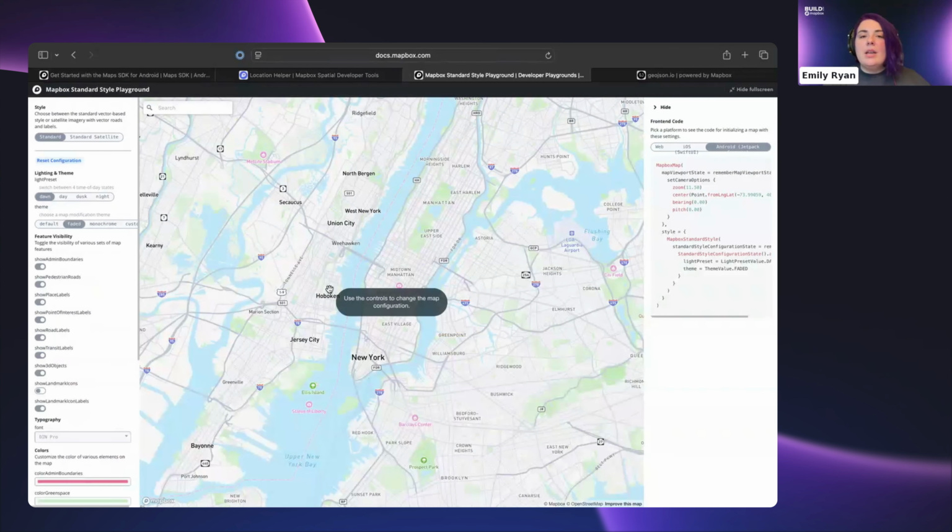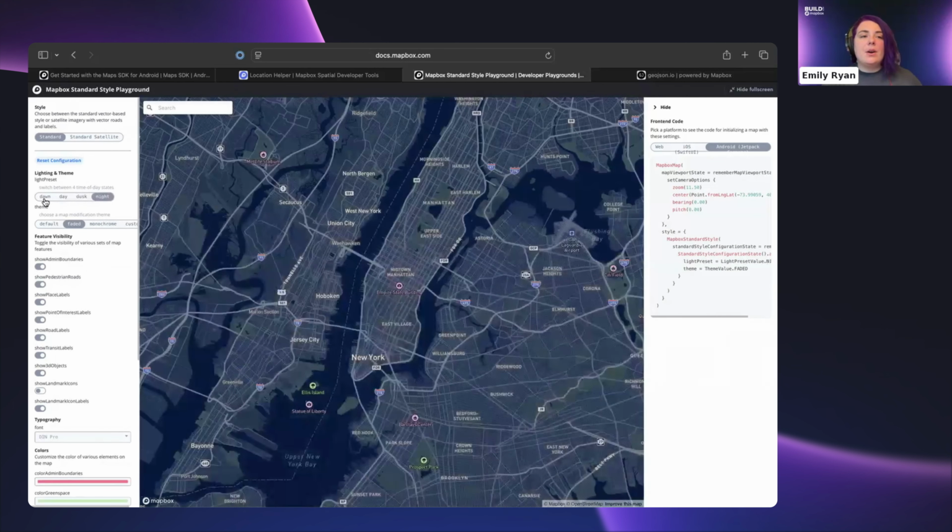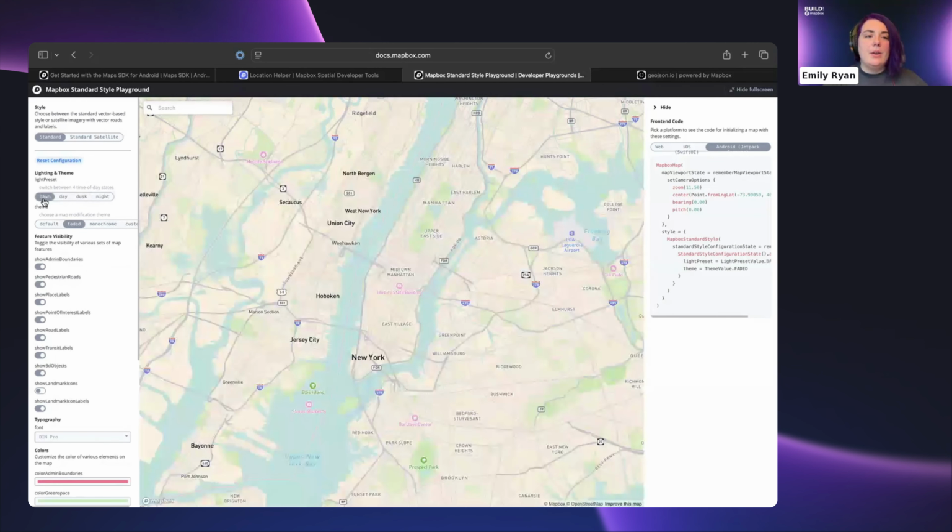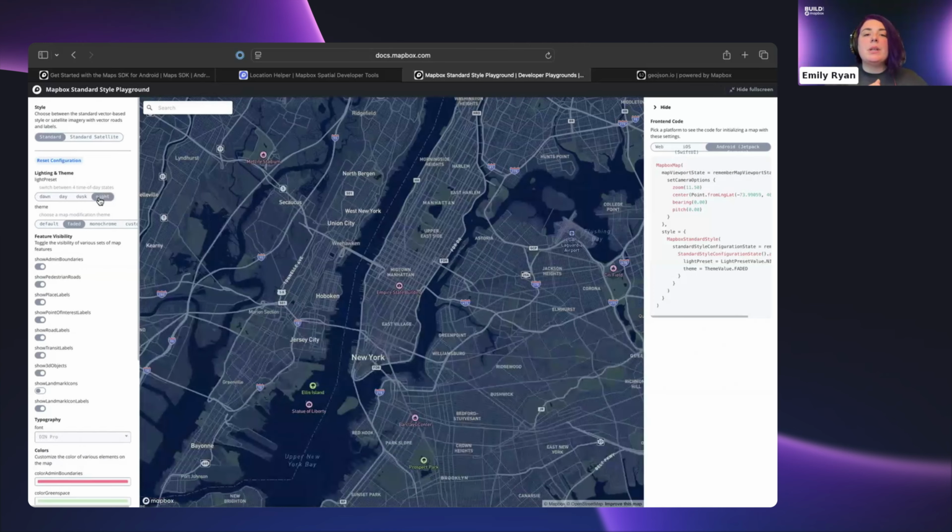So here is our Mapbox Standard Playground. And as you can see on the left side here, we have a bunch of different configuration options, starting with lighting and themes. So over here, you can change what the lighting and theme sets are. For instance, if I want it to look like it's dawn, it'll change the lighting accordingly. If I want it to be nighttime, it'll darken the lighting. And this is really nice because you can get a feel for what you're looking for without having to do it manually first.